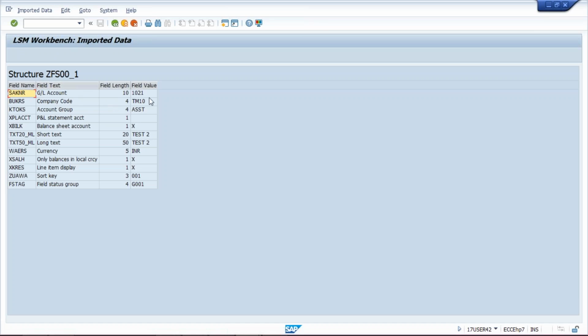Okay, this is your GL account. This value is correct. Company code, this is also correct. Account group, this is also correct. P&L we have not selected, nothing is coming. Balance sheet we have selected, so X is coming. Short text is correct, long text is correct, currency is also correct. These things we have applied a check mark. This is your short key and field status group.